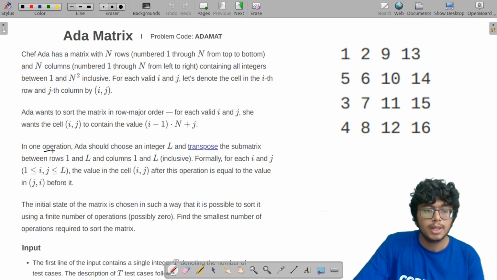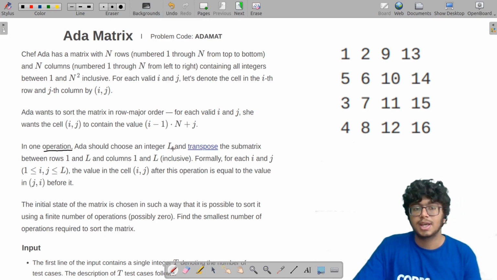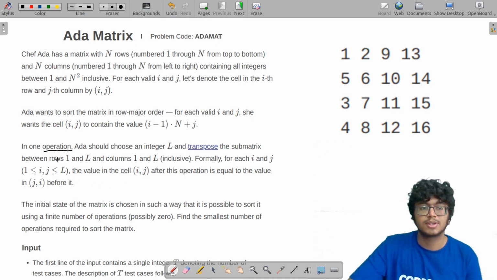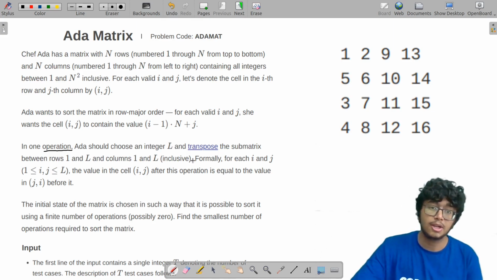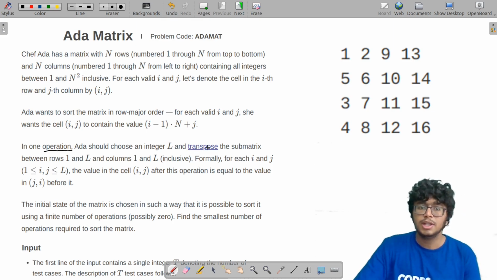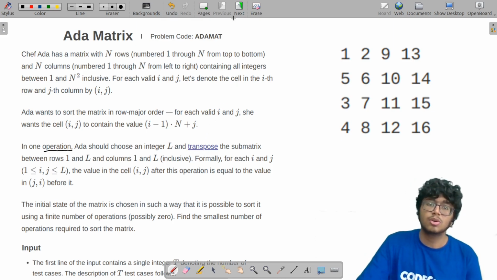In one operation, ADA should choose an integer n and transpose a sub-matrix between rows 1 and n and columns 1 and n inclusive. Okay, so we need to calculate the transpose. Now let us look at what a transpose is.